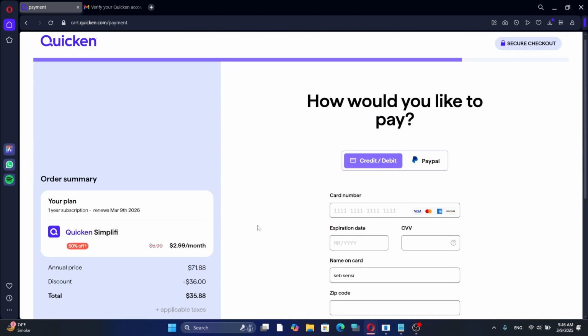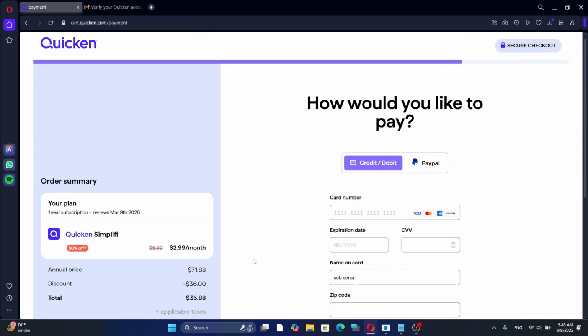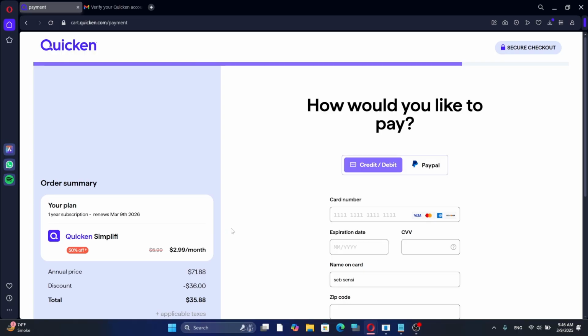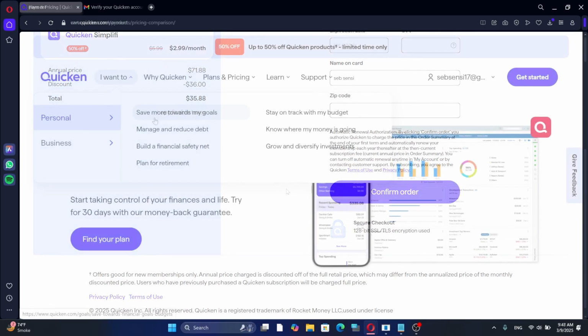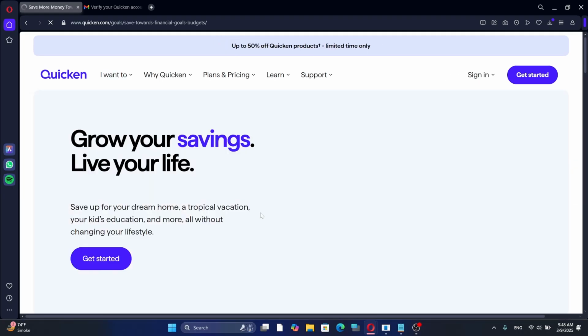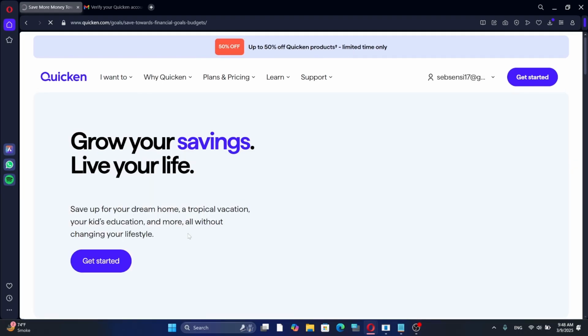If you decide not to subscribe right away, you can go back to the home page and explore other features before making a decision. Now let's take a closer look at Quicken's features and how they can help you manage your finances more effectively. One of the most valuable features is the ability to set and track savings goals.